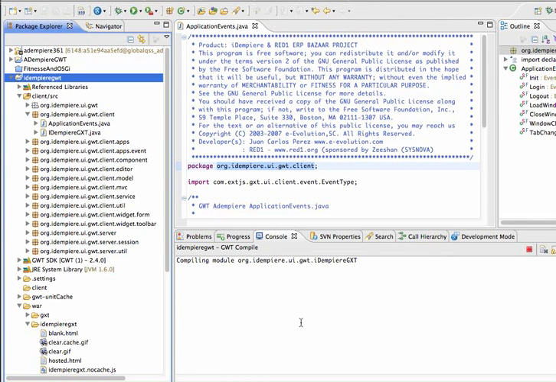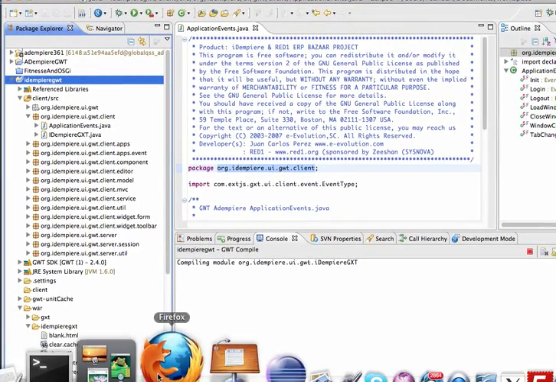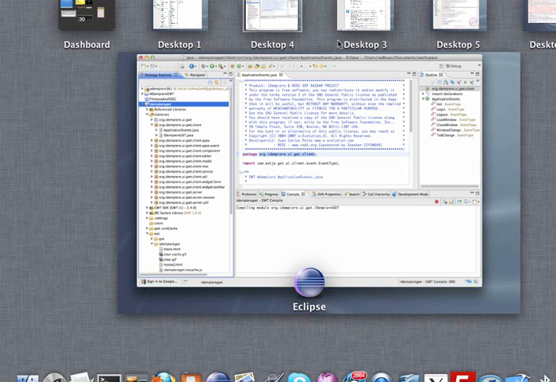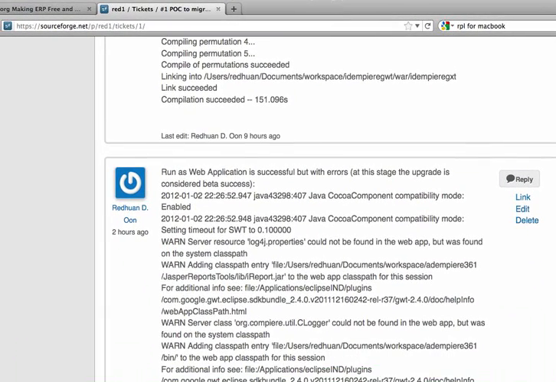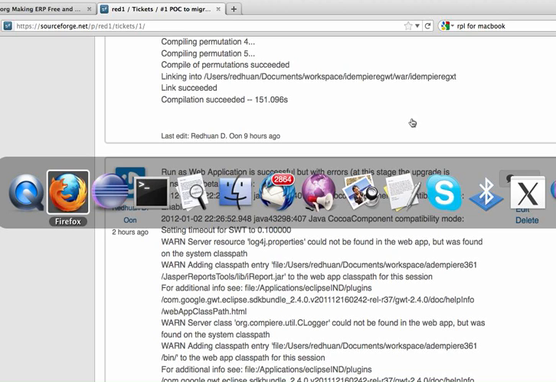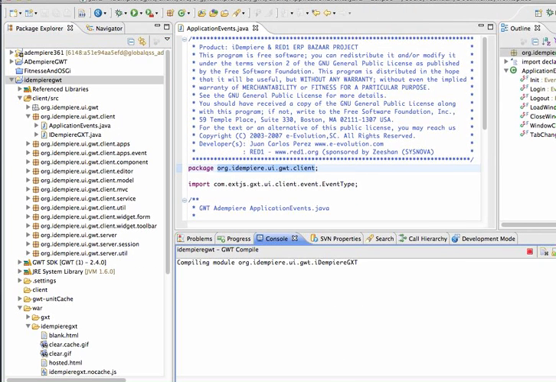Okay, still ongoing. We'll wait a while and see. Okay, let's get back and see what it's doing. It's still compiling.